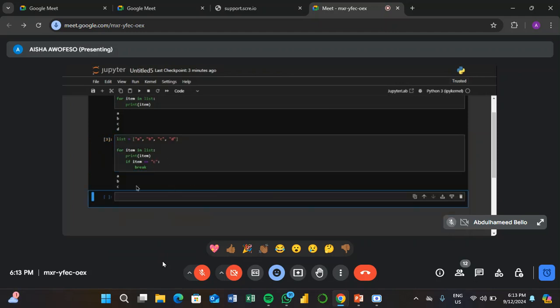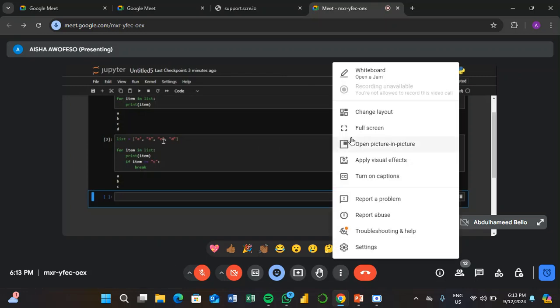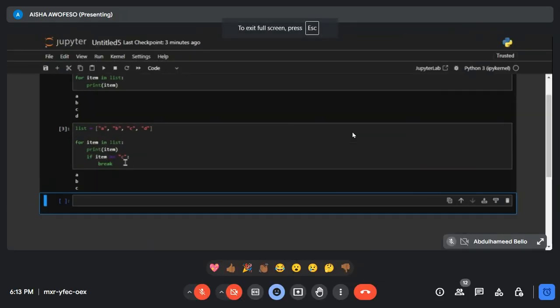Right. So if item equals C, break. What it does is print A, B, then C. And when it gets to C, it will break, because the condition says once the item is C, it should break. So this is for break.